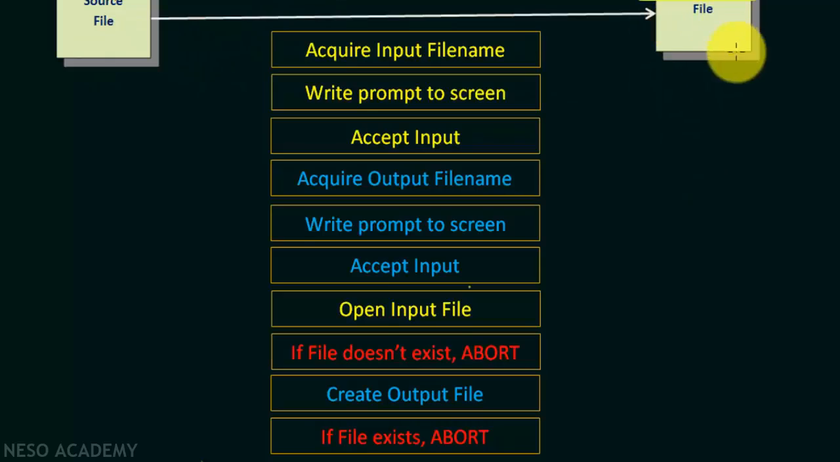Now the name of the output file that you provided, or the name of the destination file that you provided, if it already exists, then you cannot create that output file. You have to create a new file. You are not allowed to create a file that already exists. So if you find that the file already exists, then you have to abort.